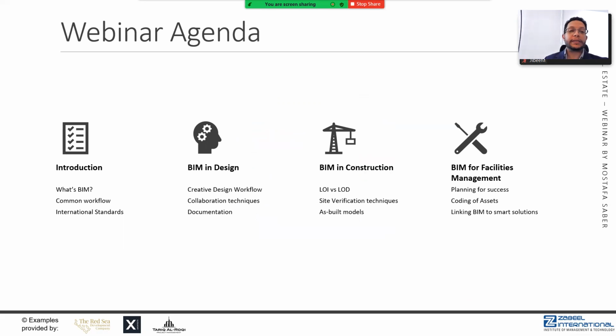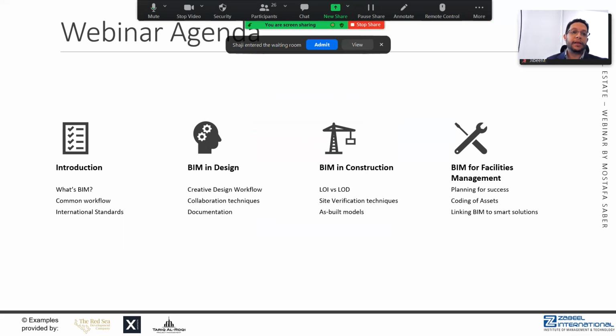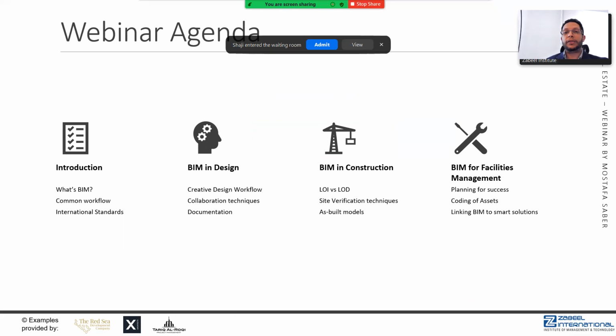So the 4 main points are introduction about BIM, what is it and why we should use it, what are the benefits of BIM. Also the common workflows that we can use, the international standards that are available at the moment. And the second point is going to be the benefits of BIM in design, how we can use it for the creative design workflow, the collaboration techniques between different consultants and disciplines, and the documentation of design.